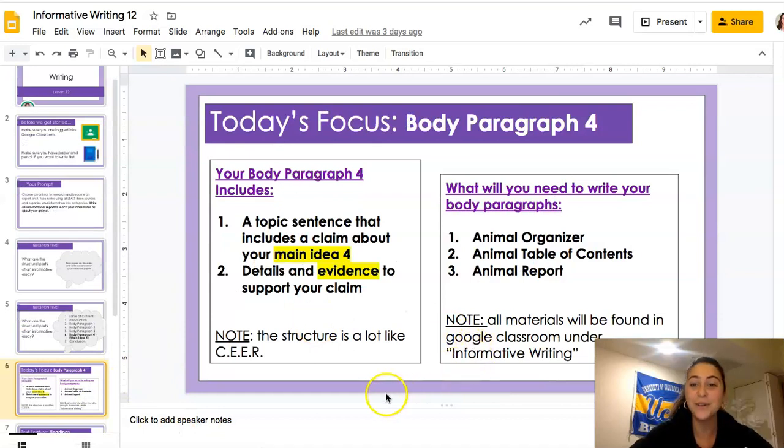So as you know, today's focus is body paragraph 4. Congratulations on making it to this point. Your body paragraph 4 should include a topic sentence that includes a claim about your main idea 4, and details and evidence to support your claim. Now remember, we talked about this in the note down here. It also says that the structure of these paragraphs are very much like our CEER. We're giving a claim and then we're supporting it with evidence from our research, and then our last sentence in our body paragraph is wrapping it up and making it sound pretty by restating our claim.